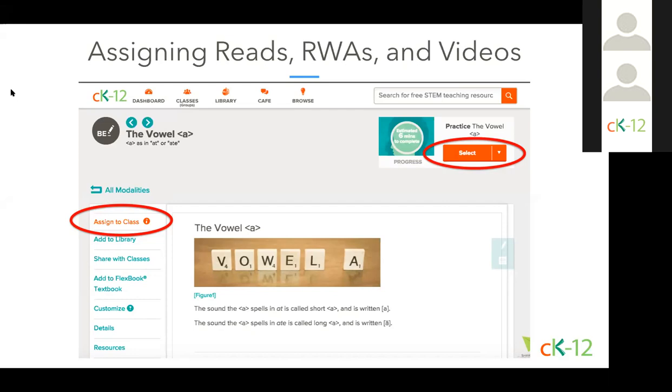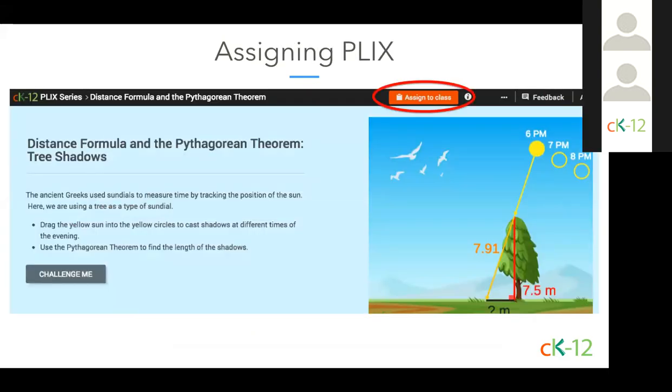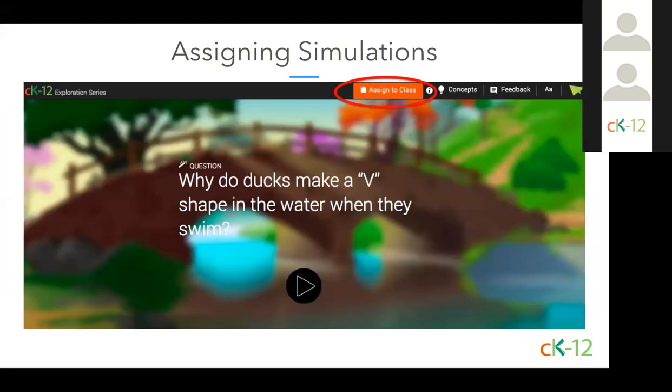But if you go to a Plix, one of our bite-sized interactives, if you haven't explored these, I really suggest you check out our Plix. But at the top of all of our Plix, you will see this orange assign to class button. So that's what you would press to assign it to your class. And then, like Katie said, you need to start engaging with the interactive, answer a challenge me question, and then that's when it will trigger a completion score to the class or the learning management system. This is very similar with our simulations.